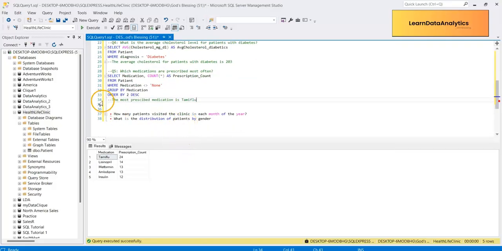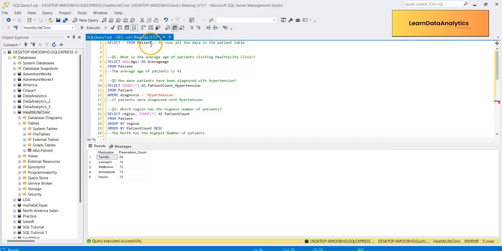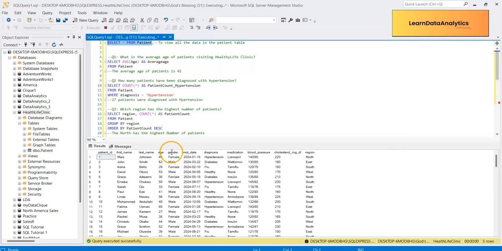Okay, so now let's move on to the next question. Question number 6. Q6. How many patients visited the clinic in each month of the year? Now when you check the data, you only have dates, so it means we have to extract the month from that date. You can see the visit date only has the full dates. We don't have a column for months, so we have to extract the month. Then we would count the number of patients and distribute them across the months.